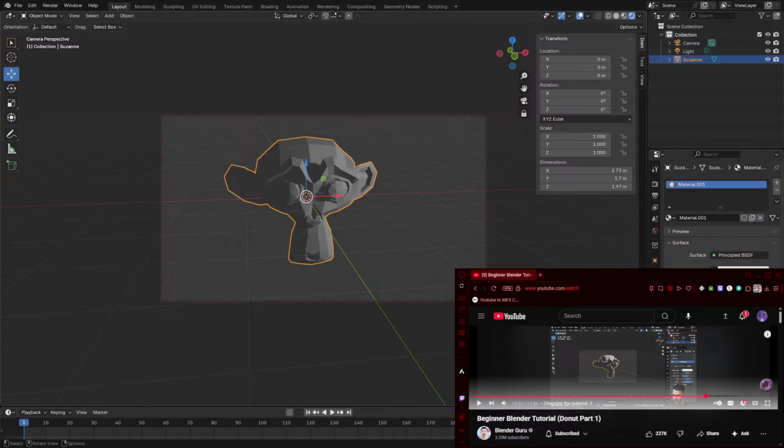So what color do we want to make the monkey? What color are you guys thinking for the monkey?